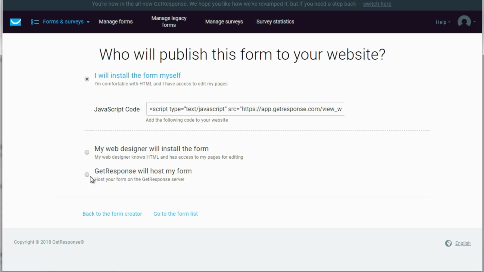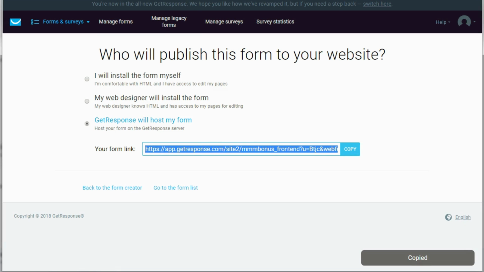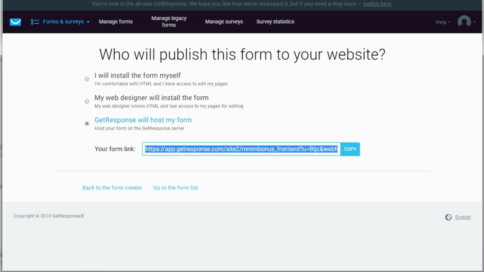You can also say GetResponse will host my form. So what this will give you is a direct link to a URL. So if we go here, when somebody goes straight to that link, they are then, of course, sent to the opt-in here. I would not recommend that you do this unless it was a customer or somebody that really trusts you. In fact, I would highly recommend that you use an external landing page creator, or you use the built-in one in GetResponse. And if you do that, you don't even need any of this information. And that's how to create a web form.